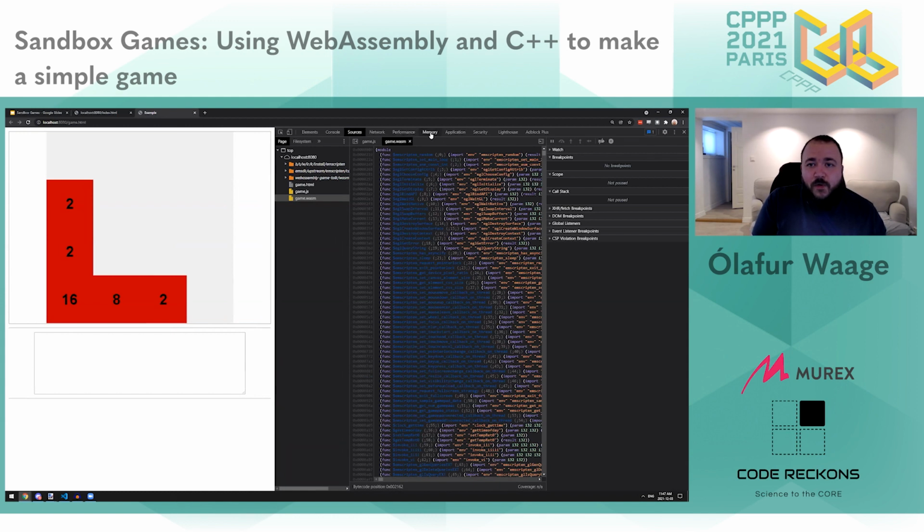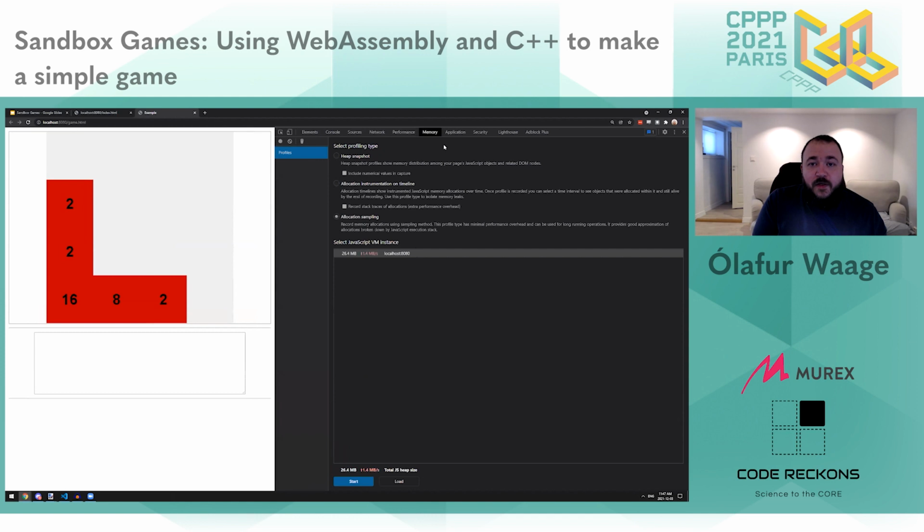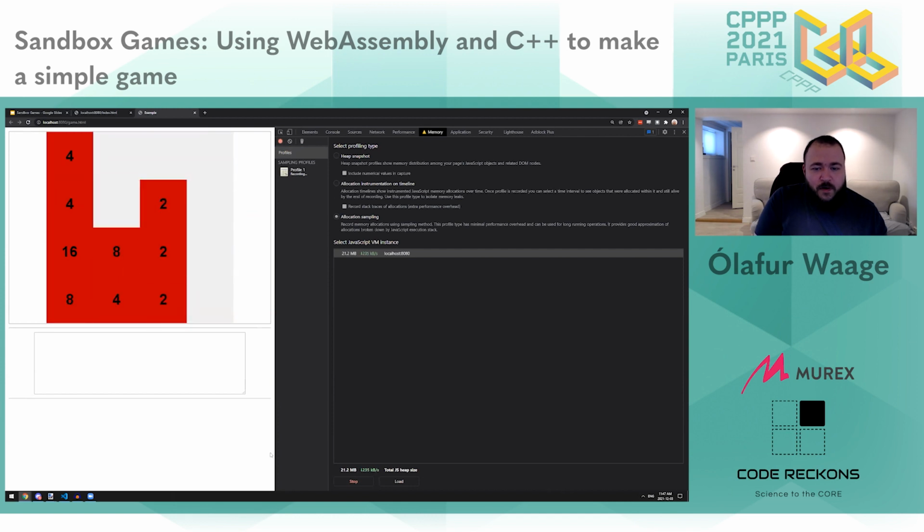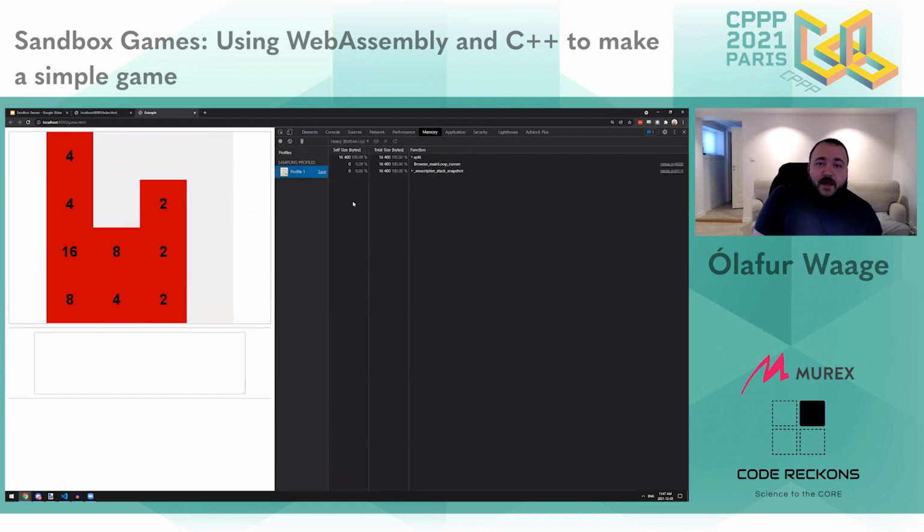So if I go into memory, for example, this is just the Chrome developer tools. I can actually click start here. I can play the game a little bit, having some fun here. And when I hit stop, I will get the memory allocations that are happening. Most of them seem to be some Emscripten stack snapshot that's happening. So you can see if you're leaking memory, if you're allocating too much or too little, or what's causing the memory output that you have.